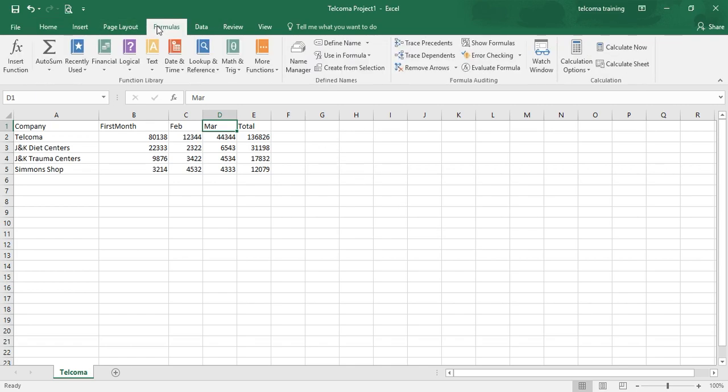Here is the formula tab. You have the calculation here and you have the calculation options. You just click it. It is selected automatic. We have to make it manual.